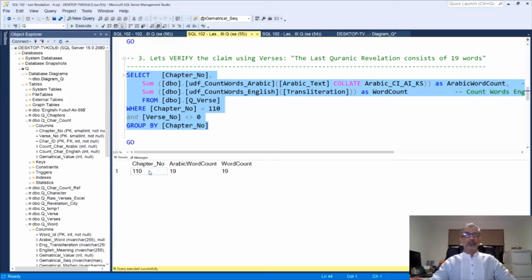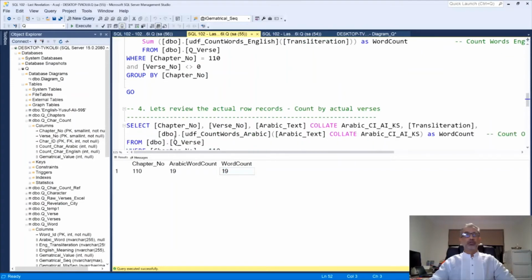There we go. So chapter 110, An-Nasr, does actually have 19 words, and I've obviously done a word count of the English words just as a cross check, and you can see that it is true.